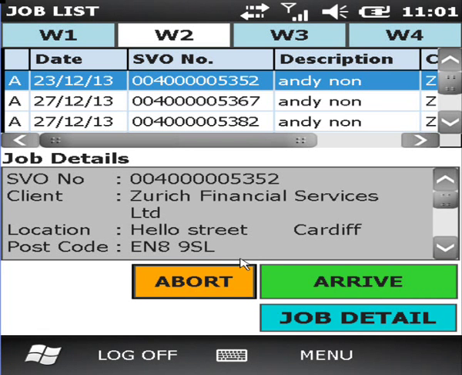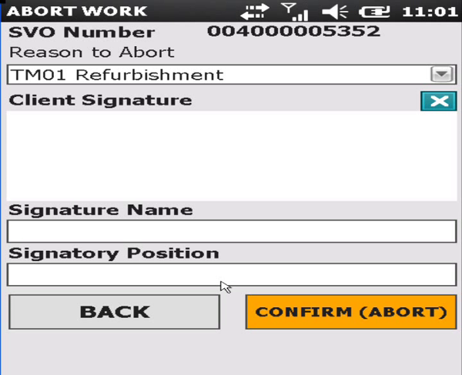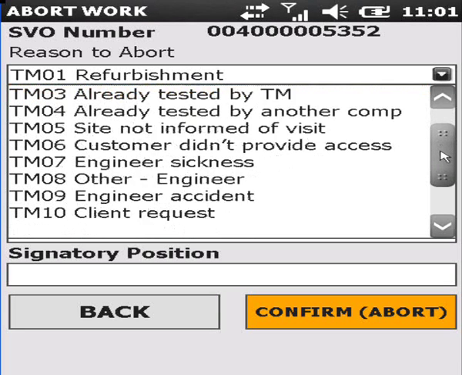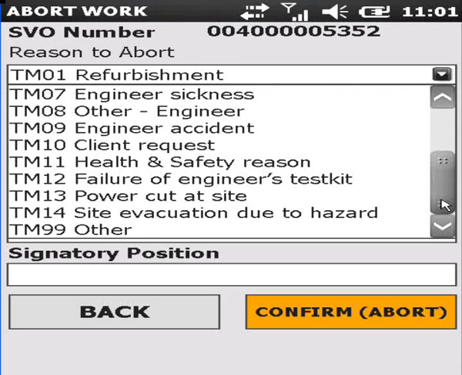If you choose the abort option, for example if there is a barrier to work which cannot be overcome, you will need to choose the most appropriate reason from the drop-down list. If there isn't an option in the menu that is suitable, please make sure that you have entered notes first, stating the reason for the abort, then abort and choose the other option from the reason drop-down menu.